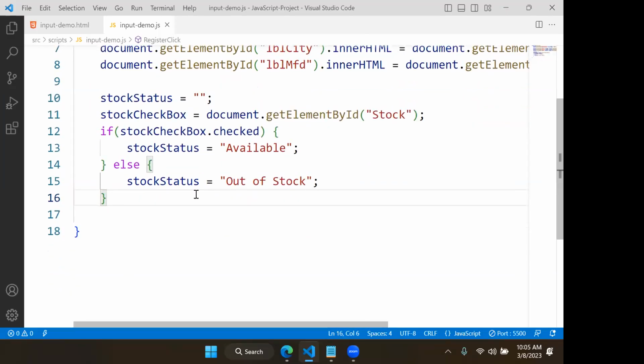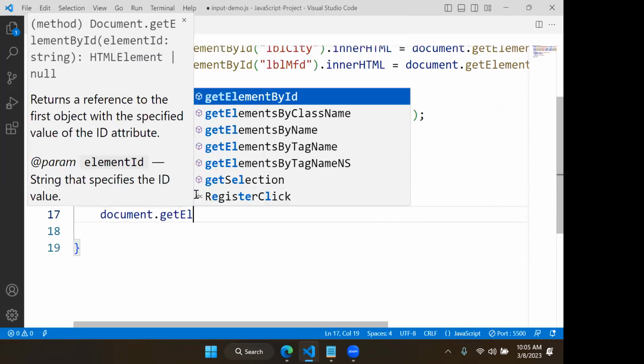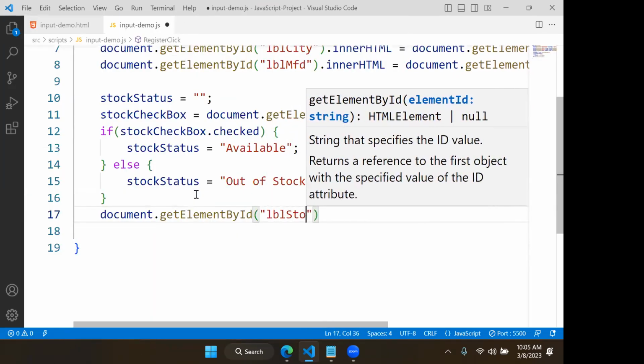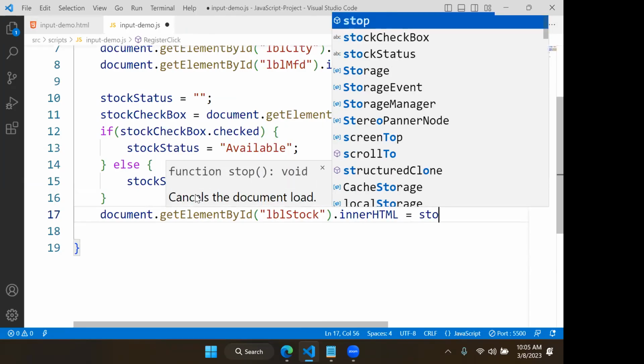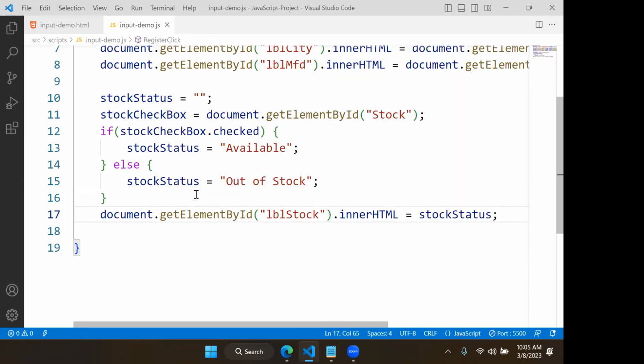Now where to display this stock status? I need to display it in another label. document.getElementById, there is a label called lblStock innerHTML. In that, stock status must be displayed. That's the only extra work. Others are simple: just collect the value and display in the label. But this one is a little long because here you need to deal with a checkbox, and for the checkbox we need to verify whether it is checked or not. If checked, do this thing.